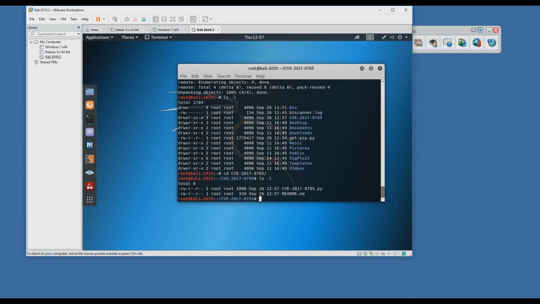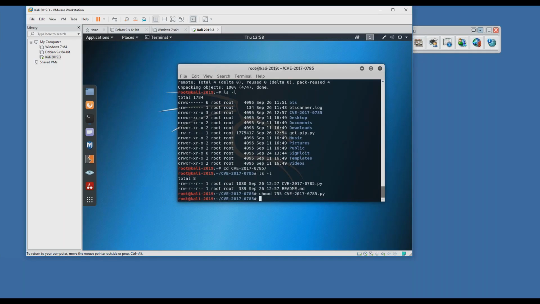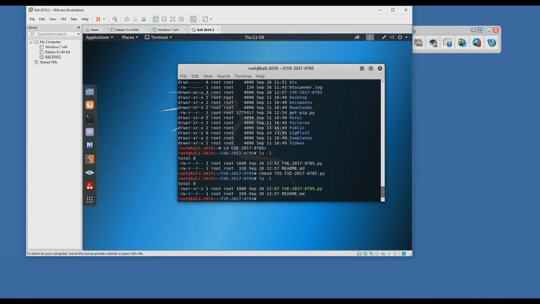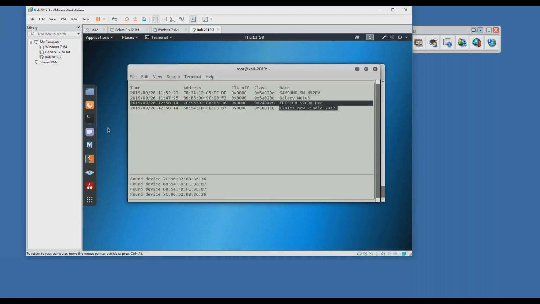Before we can execute the script, of course, we got to give ourselves permissions to run it. Okay, so chmod 755 CVE. Now if we go back and look, we'll see that it's in green and we have execute permission on it. Now we got to go back and pick up the MAC address of that Kindle device.